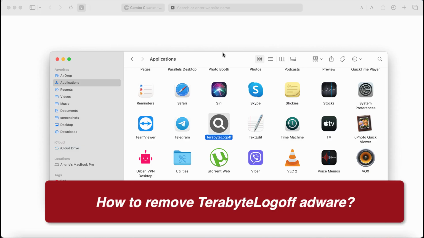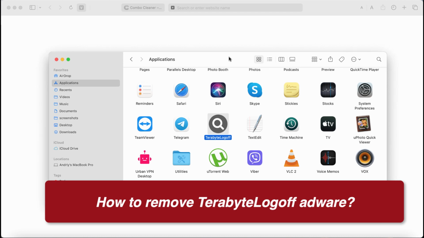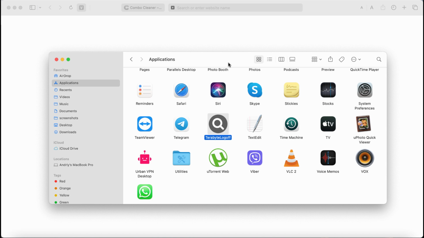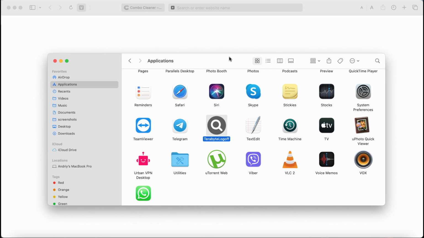My video guide is about removing the adware called TerabyteLogoff. TerabyteLogoff is the adware from the adload family of adware type infections. If this TerabyteLogoff adware was somehow found on your Mac computer, you need to definitely undertake the measures and remove this adware from your system.